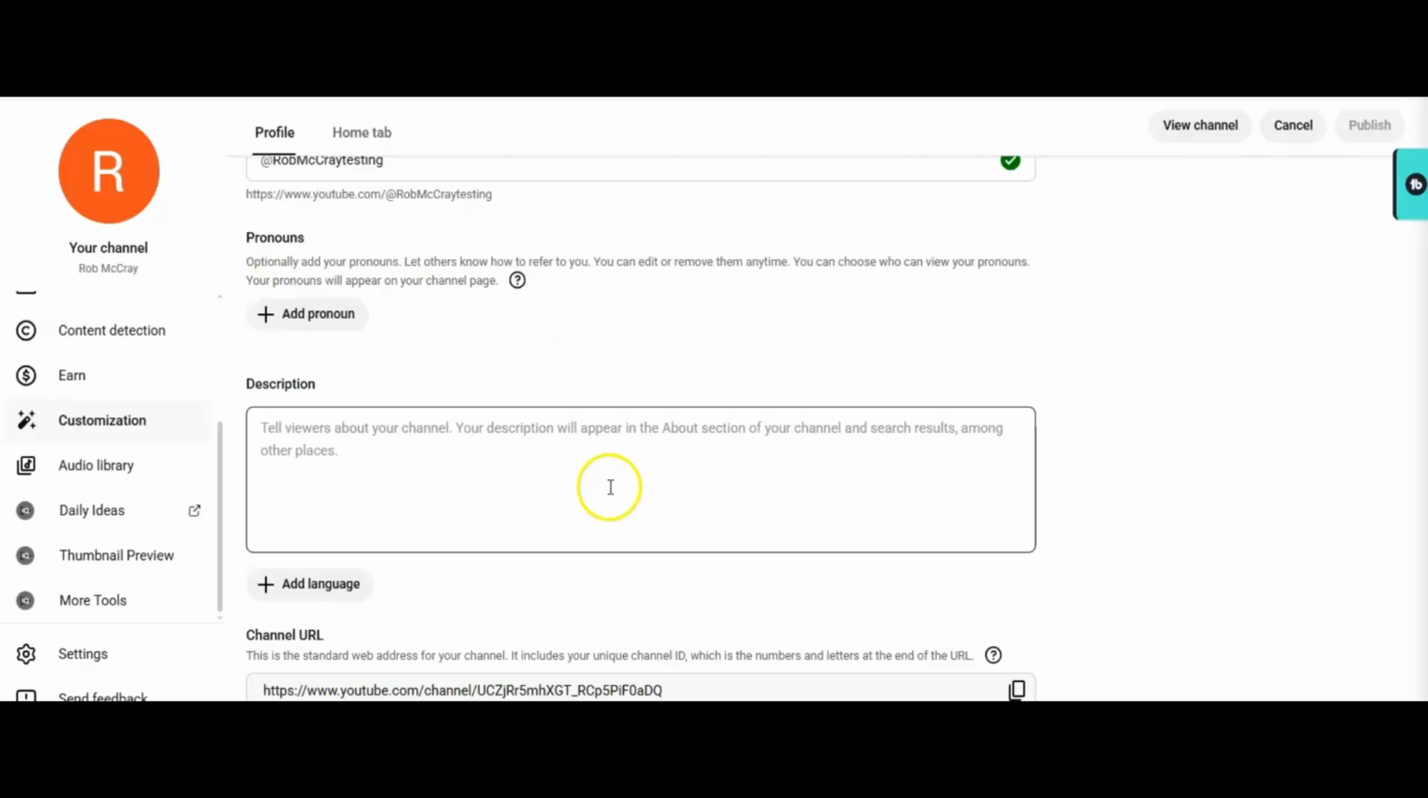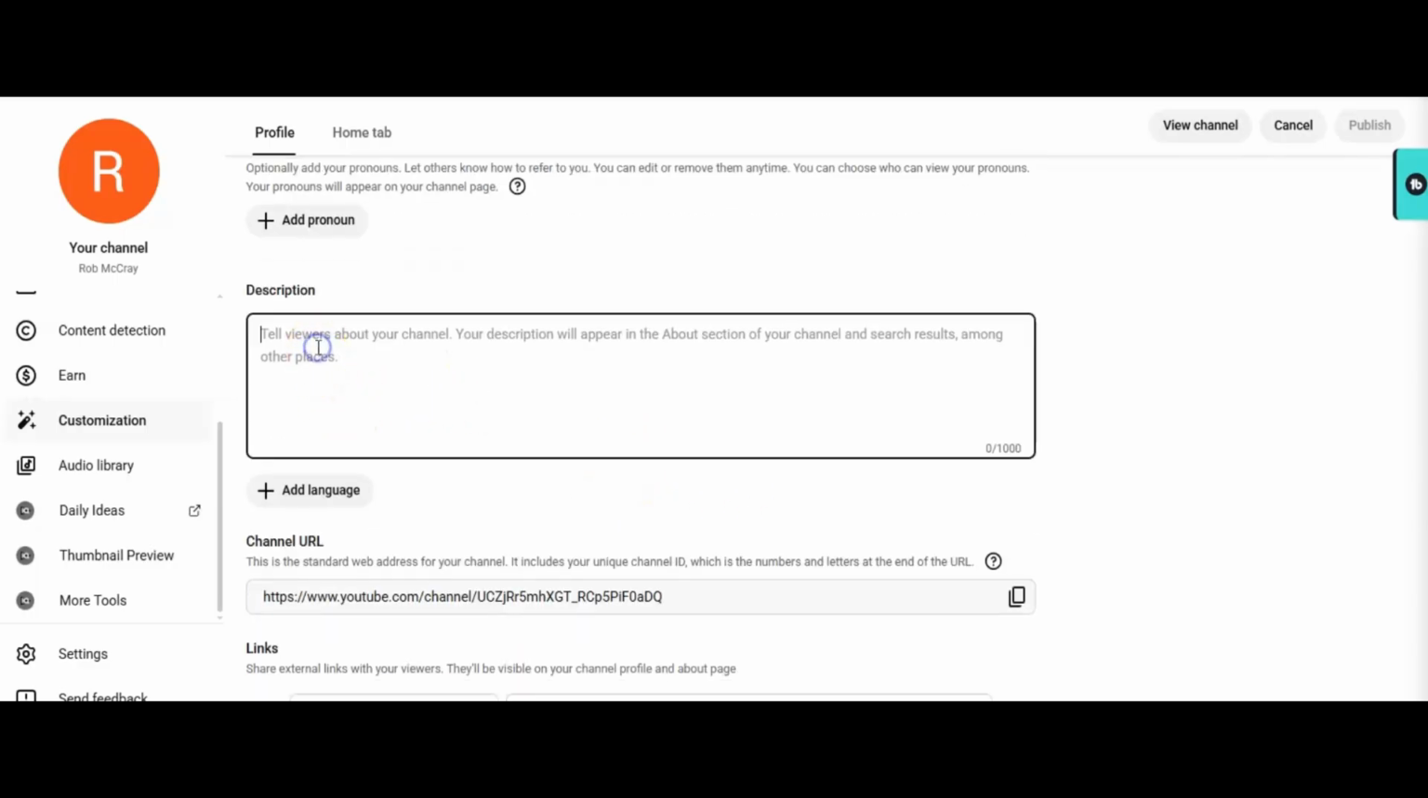And the most important element that we need to create is your description. Very important that you create and fill out your description as to what your YouTube channel is all about. Make sure you are telling your potential viewers and also the YouTube bots what your channel is going to be all about. What type of content will you be sharing on your channel?